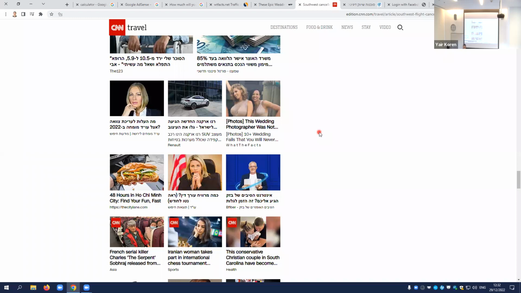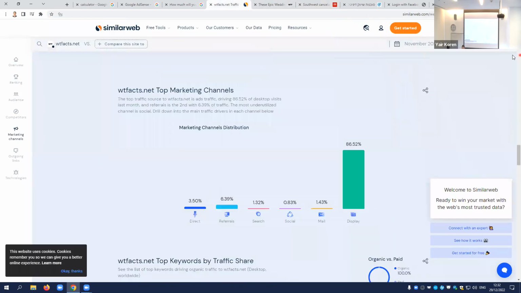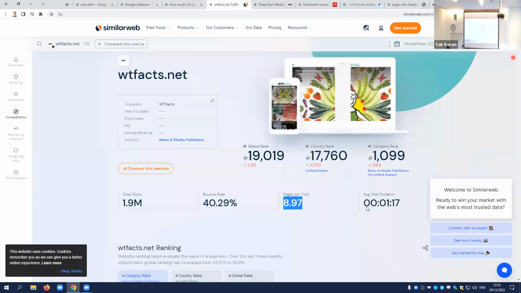This is the game. This is what they're doing. They're trying to get a lot of people to click on their website. And when a lot of people are clicking on their website, they need to write the right content, so a lot of people will click next and next and next. We saw they have here almost 9 pages per visit.